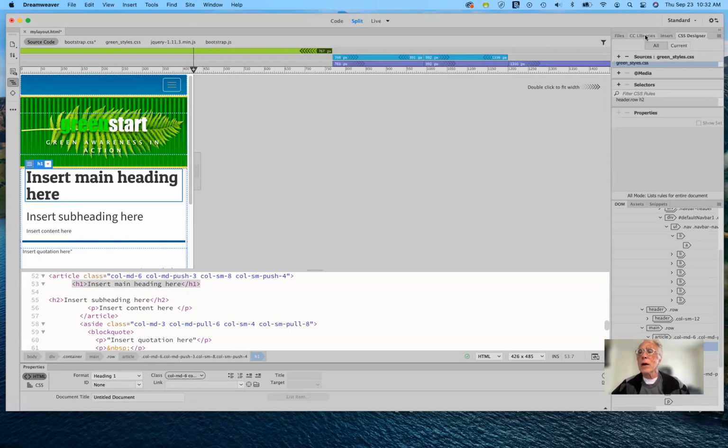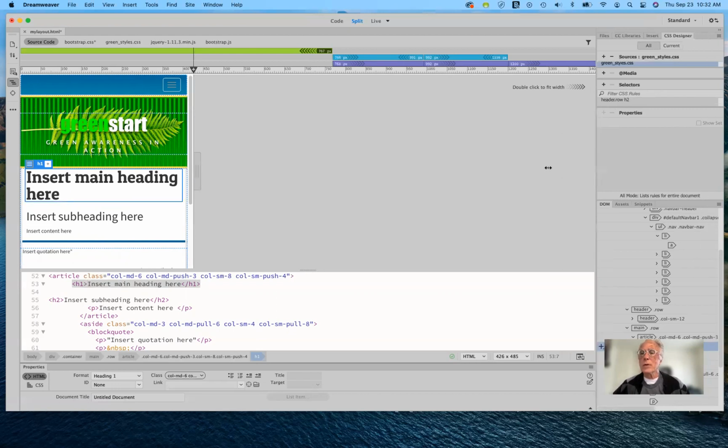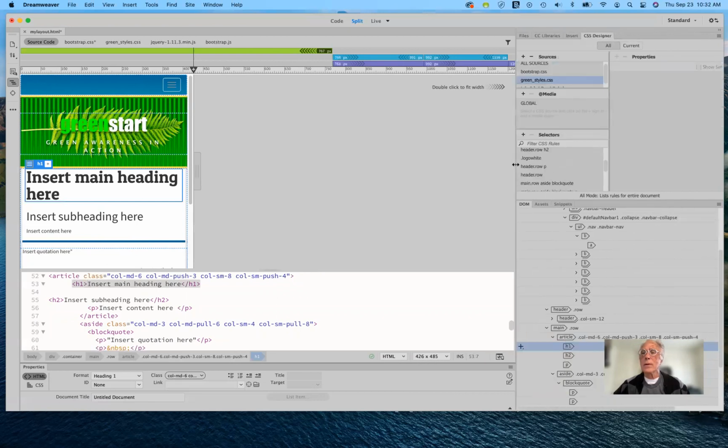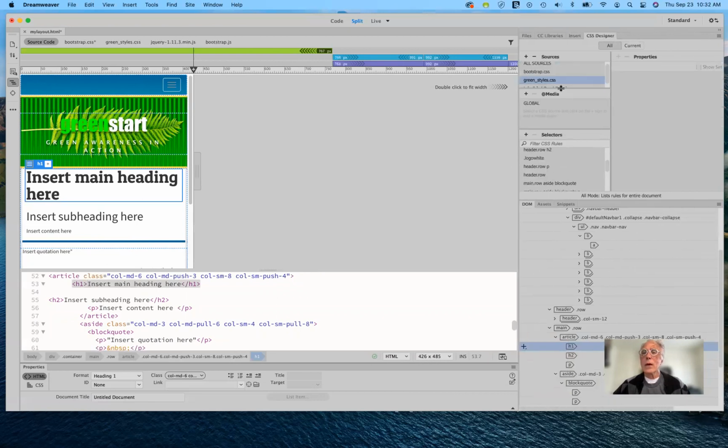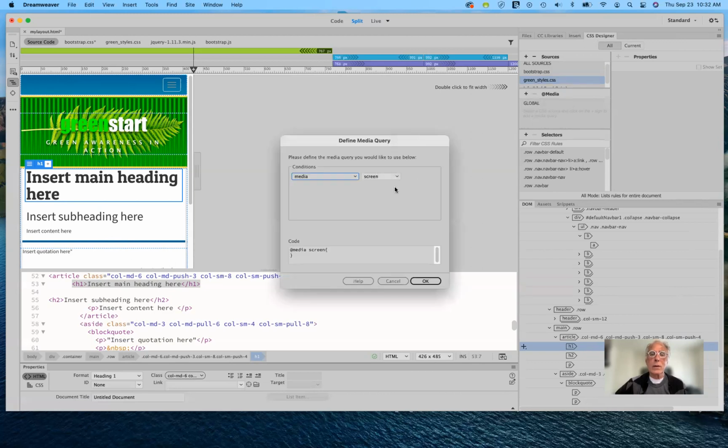And then what I'm going to do is I'm going to come over here and make sure that I have my CSS designer selected. So I'm going to pull this over a tad so I can see everything. There we go. And under green styles, if we look at Bootstrap, you can see that there are all these different media queries that it has already. What we're going to do is create a custom media query for green styles. So we need to select the green styles.css that we created. And under media, we're going to go ahead and create a brand new media query.